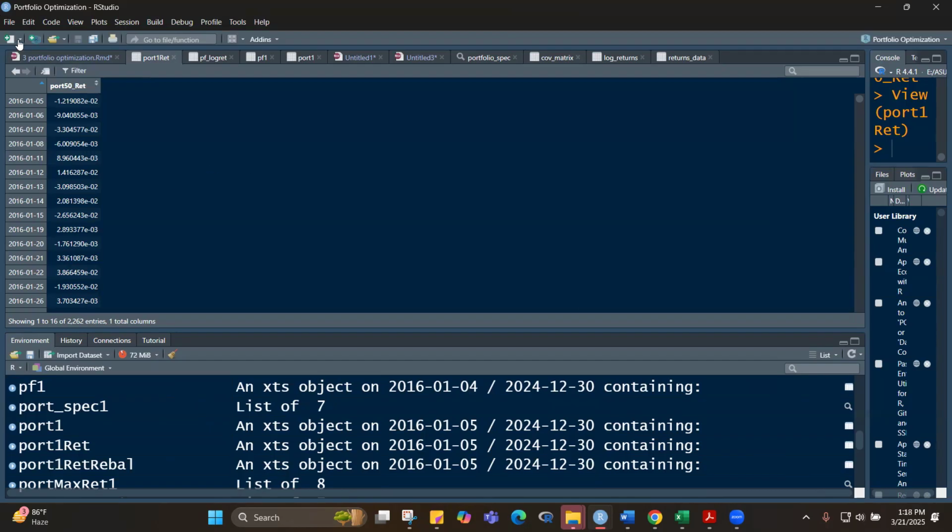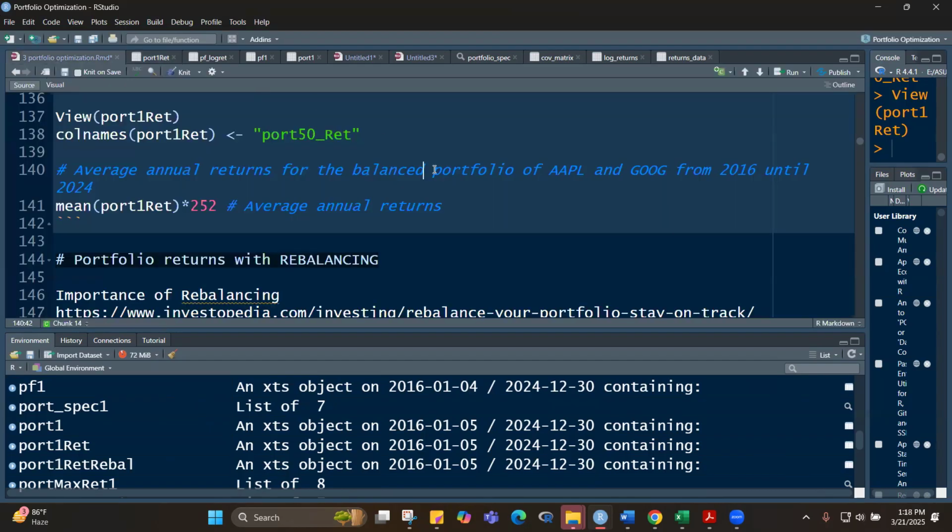Given these returns, we can compute the average returns for the whole data. We get the mean of the returns, then multiply that by 252 because you have daily data, to convert it into annual data.